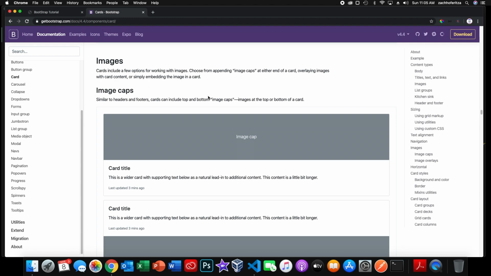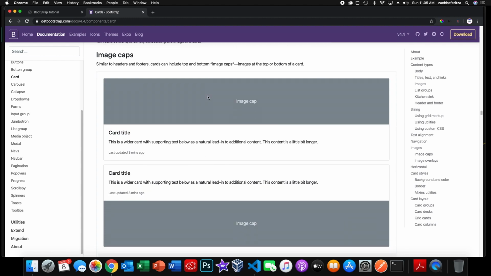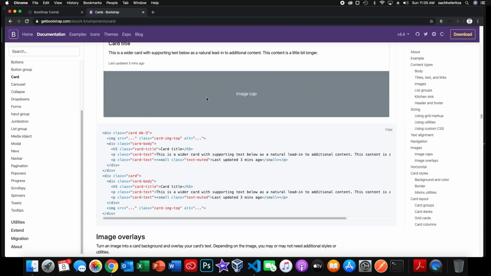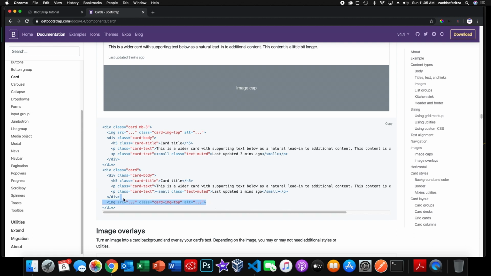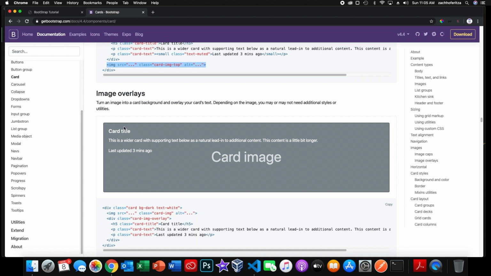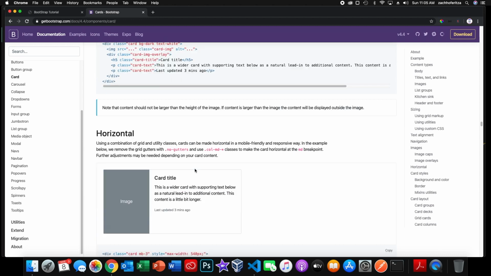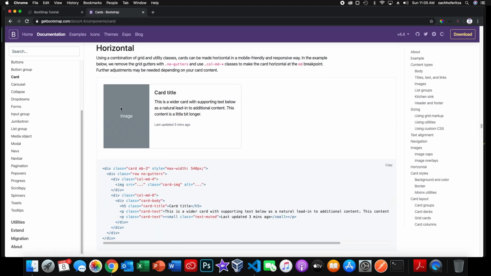Another thing with your images is that you can decide where you want your image to be placed, either on the top or the bottom, by adding the image with the source differently within your card. If you want it at the top, you'll add your image towards the top of that div, and for the bottom, you'd add it towards the bottom of that div. Image overlays: you could have the card image with the card title and everything talking about the card right over the top of it. You can have a horizontal image where you put the image to the right or even to the left, depending on how you want to have it.